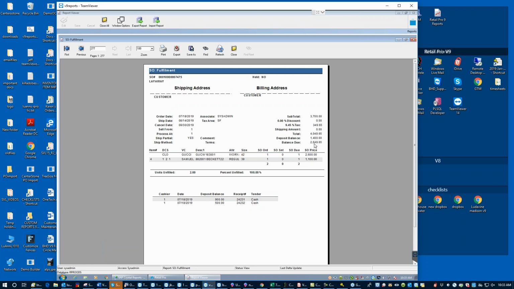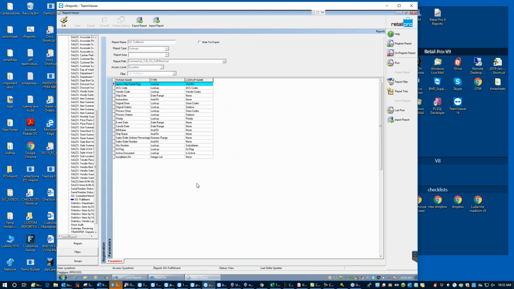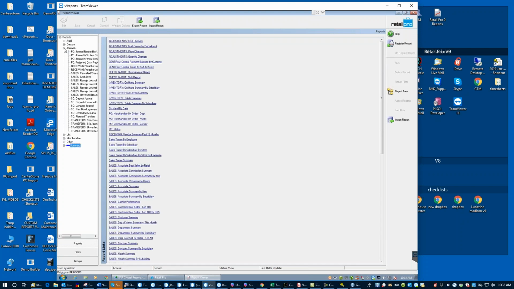As soon as I get the rest of my 2649, then I can tell the customer or let the customer have this and pick it up. Okay, so that's a fulfillment report. Now the other reports are up here in journals, and there's several of them. The titles hopefully are reasonably self-explanatory.